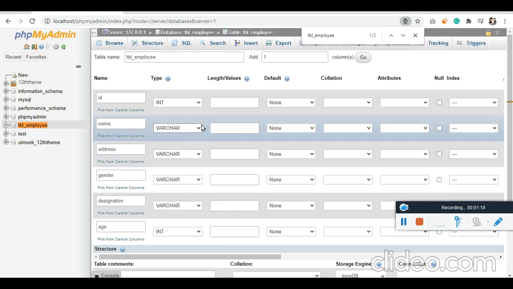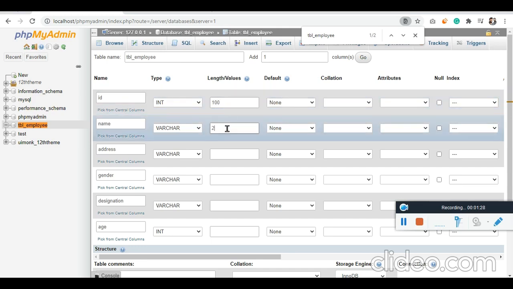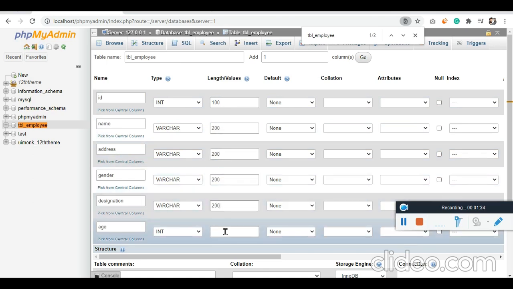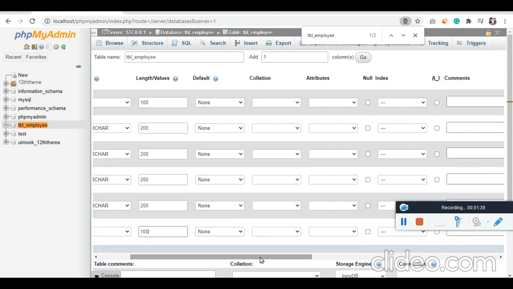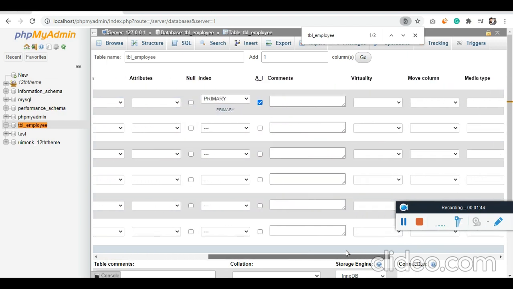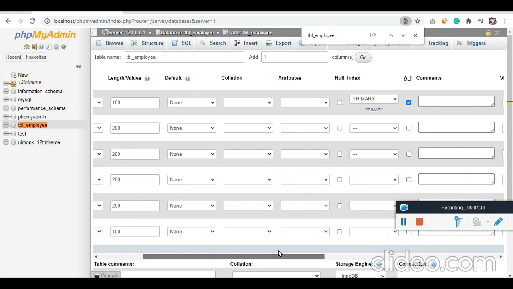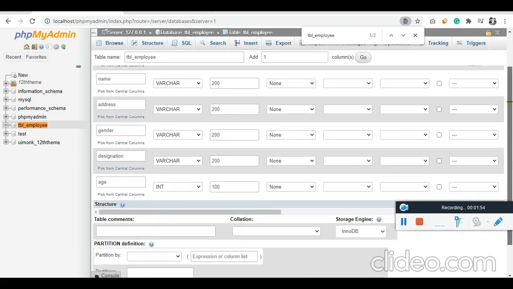Once the data type is set, we need to make sure we are adding the length: 100, let this be 200, copy. The ID is going to be the primary key. Let this be auto increment, and we have to set this as a primary key as well. So the primary key is already set. Now just click on save.